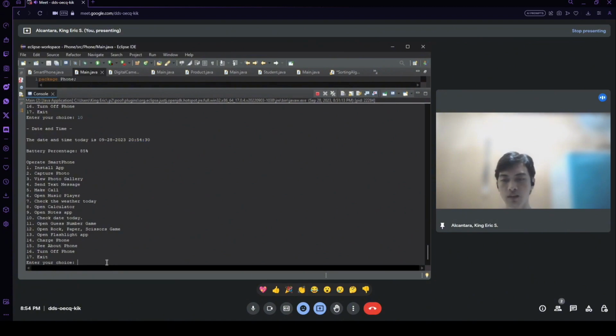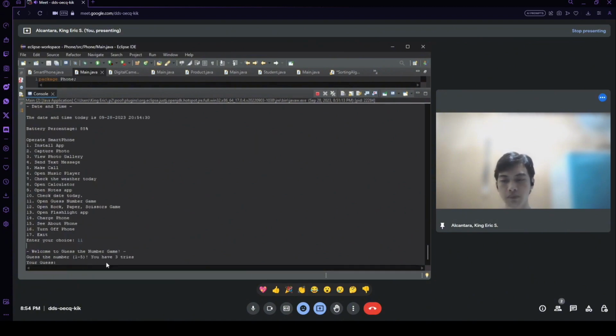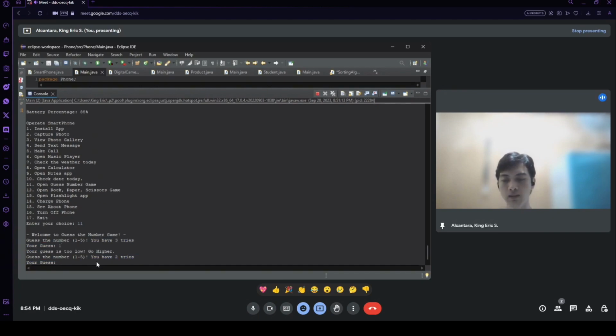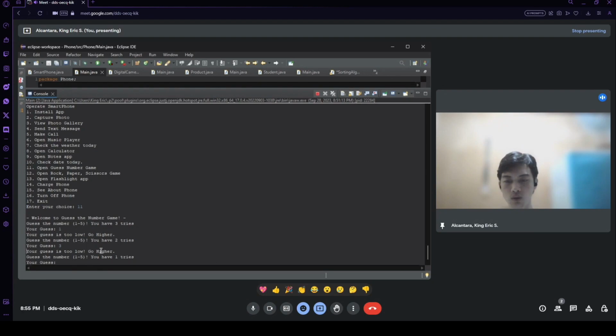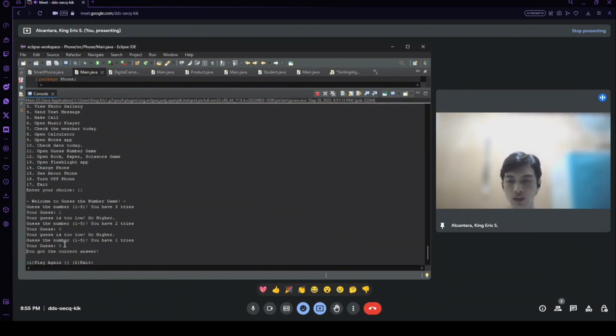Let's continue with 11, which is the guess the number game. It says here that we should guess the number between 1 to 5, and we only have 3 tries. So let's first enter 1 for our guess. It says here that it's too low, we should go higher. Let's enter 3. It says it's too low, we should go higher. Let's enter 5. It says here that we got the answer.